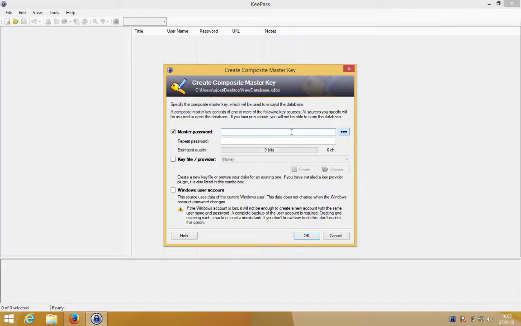We will now proceed with the master password option. We recommend to use a password of at least 68 bits to ensure the safety of your data. Use a mixture of upper and lowercase letters, numbers and special characters.